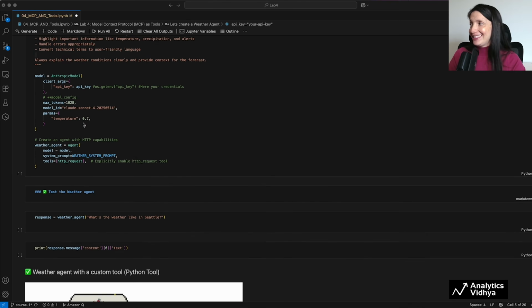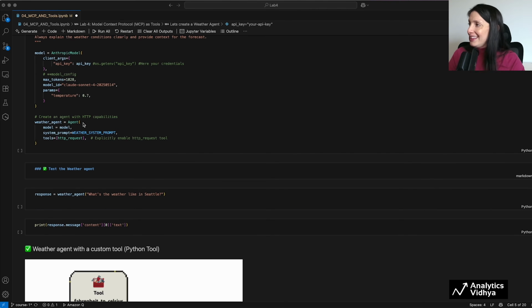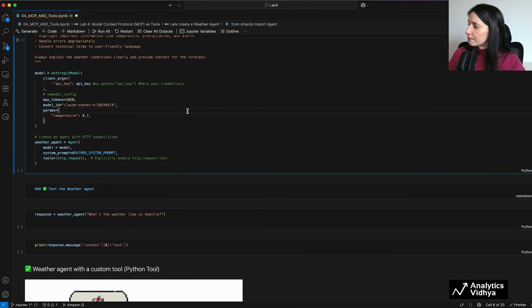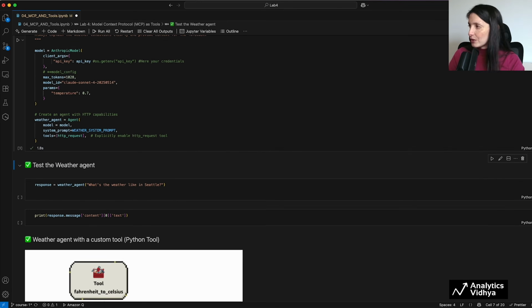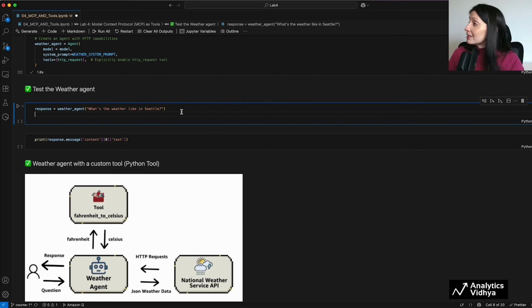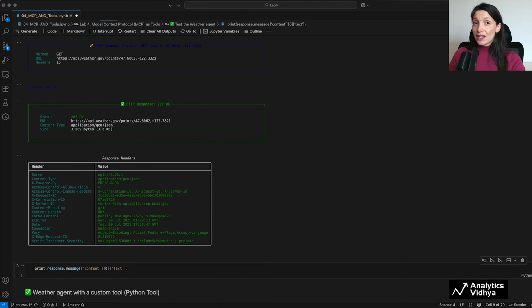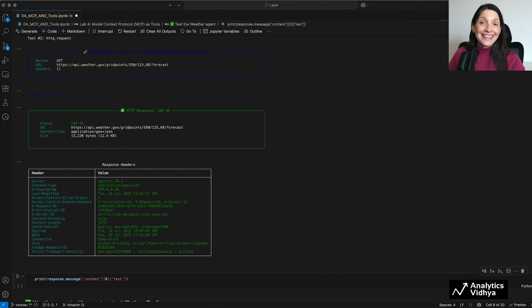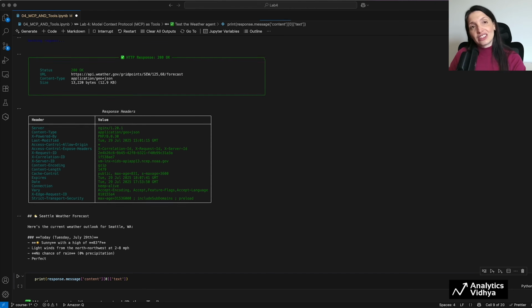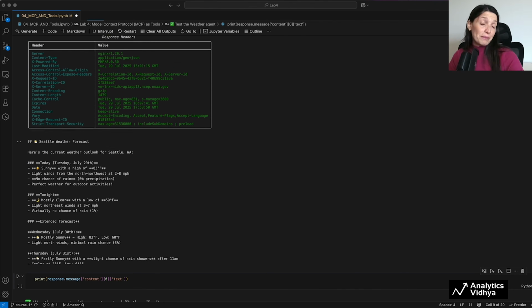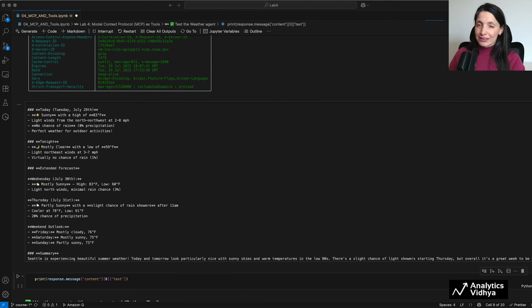We create the agent with HTTP capability, and this line here is the new one, because we add a tools parameter and we refer to the HTTP request as a tool. So let's run this. Perfect, without error. And let's try this agent. When I ask, what's the weather like in Seattle? The agent automatically makes the necessary API calls and provides me a forecast that I can understand.